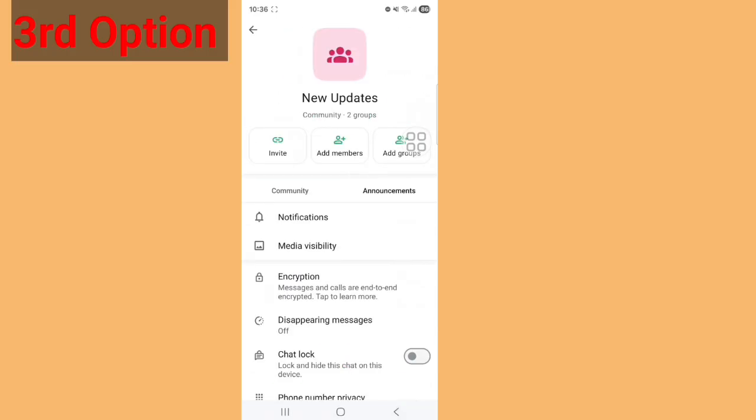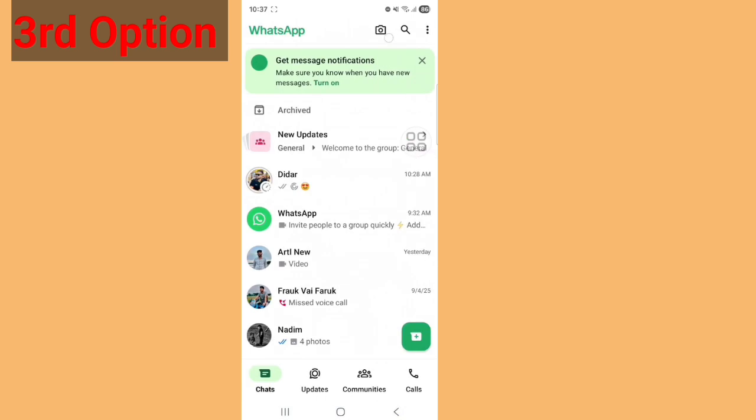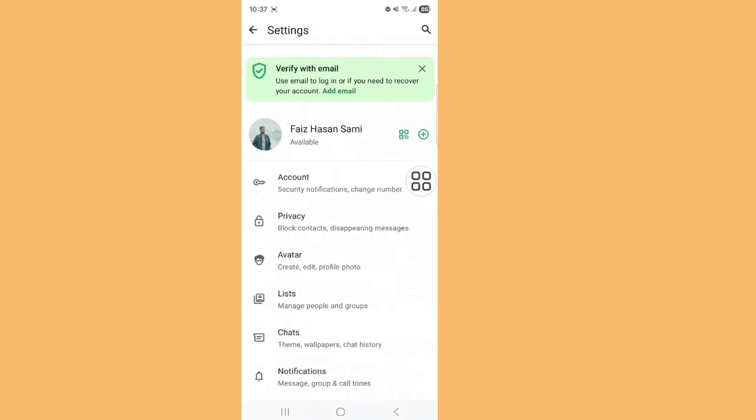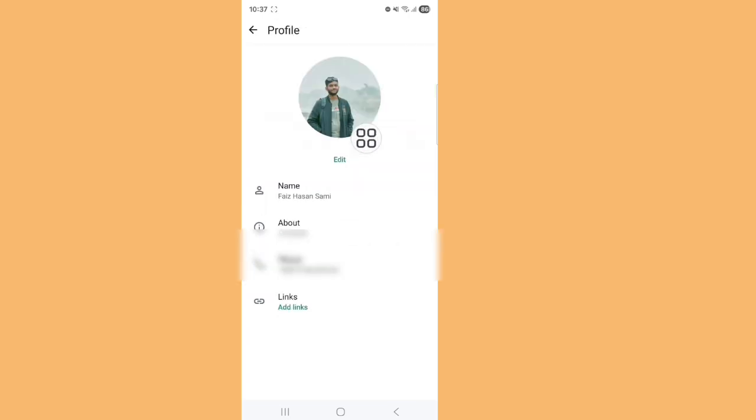Now go back. You can see here the third option. Tap on the three dot icon. Next, tap on settings. Next, tap on profile icon. You can see the 4 options: name, about, phone and links. Tap on links.